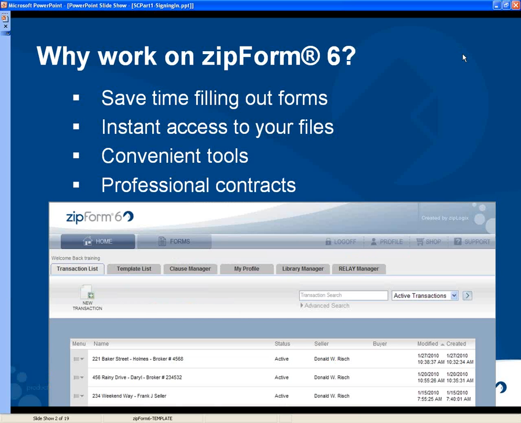Now, first and foremost, why are we doing this? Why are we taking a look at ZipForm 6? I mean, you could buy your forms. You could fill them out with a pen and paper. But ZipForm 6 has a few advantages. One, it's free. It's a member benefit, an online program provided to you by South Carolina Realtors Association. So we are able to save time filling out these forms. We're able to have instant access to the files from anywhere. We're able to have convenient tools built right in and accessible wherever we're filling out our forms. And we're able to have more professional contracts.